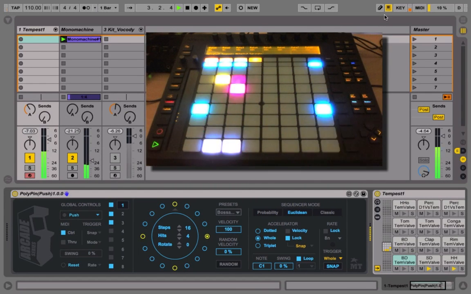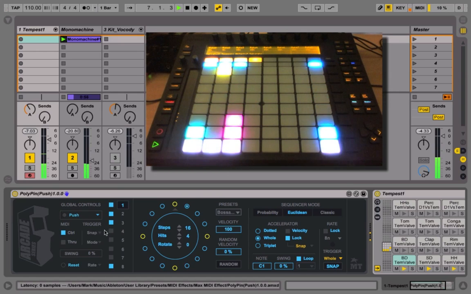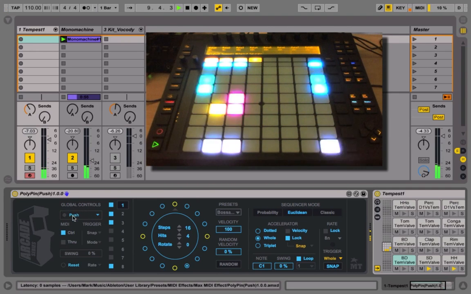In this tutorial, we're going to take a very quick look at the global controls. These give us global access to some of the parameters across all sequencers, rather than having to go into each one independently and changing specific settings. So the first thing on the global controls is the control surface.